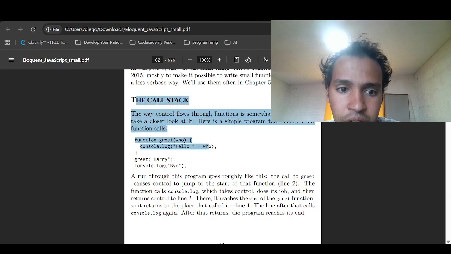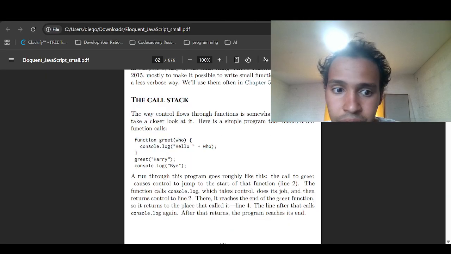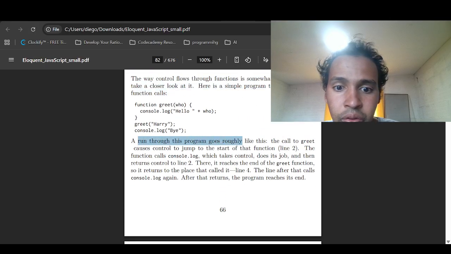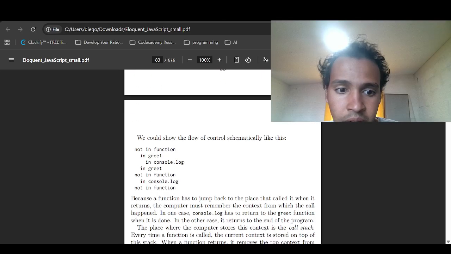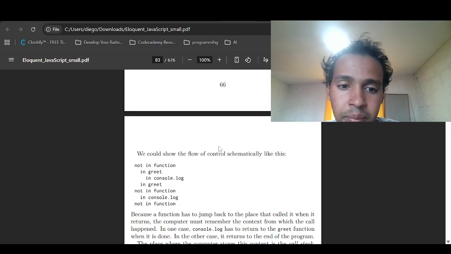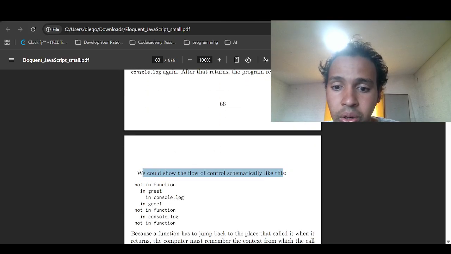Now we have the call stack. The way control flows through functions is somewhat involved. Let's take a closer look at it. Here's a simple program that makes a few function calls. A run through this program goes roughly like this: the call, and so on. We could show the flow, no disrespect to the writer, but respectfully, we are looking for a way to be, again, easy flow.